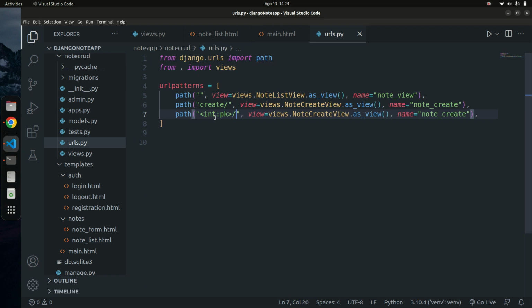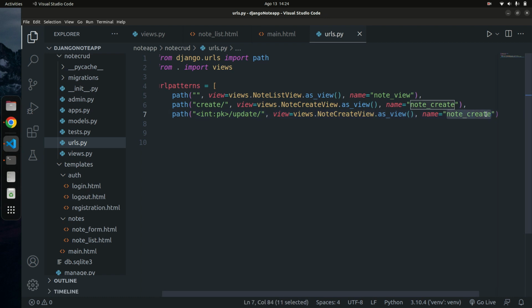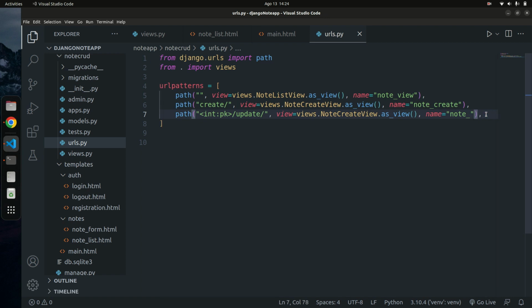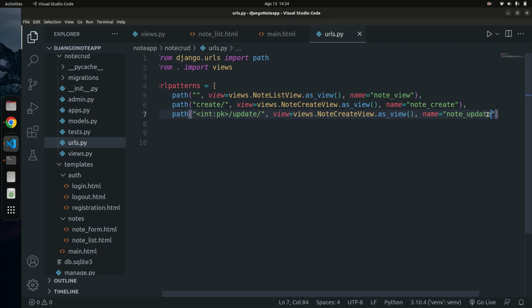So it's going to be int, of type primary key, and I'm going to do /update, and then / again. So if a person goes to this route, let's also give it a name. It's going to be not create, but update, and this is the name of the route that you're using right here.